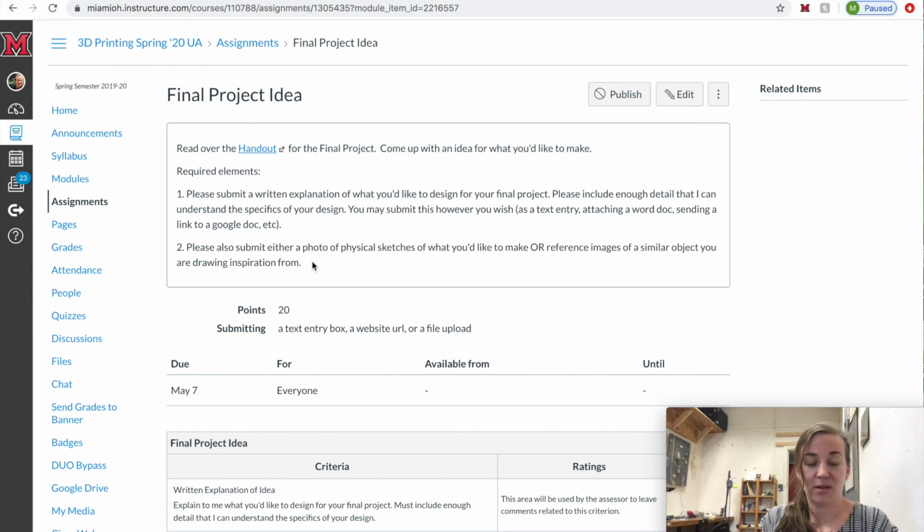One of the main reasons to do this idea is just to help me make sure that you're on the right track as far as grade-wise, difficulty-wise. So I do want to hear a pretty detailed explanation of what you're planning to make, just so I can make sure that you're on track. This is our final project and exam. This is the last thing we're doing. So it should be kind of a big project, a culmination of all the work we've done in class so far.